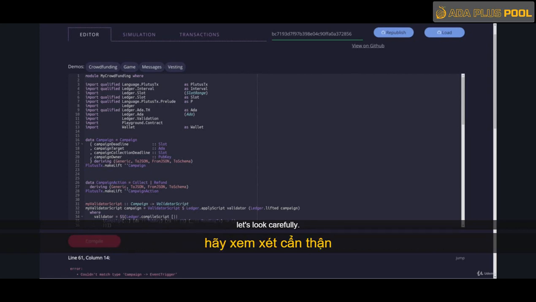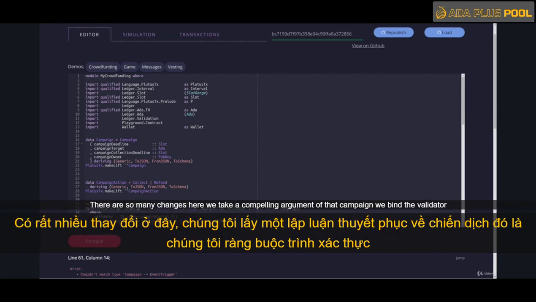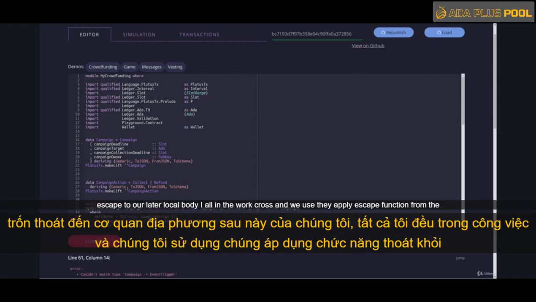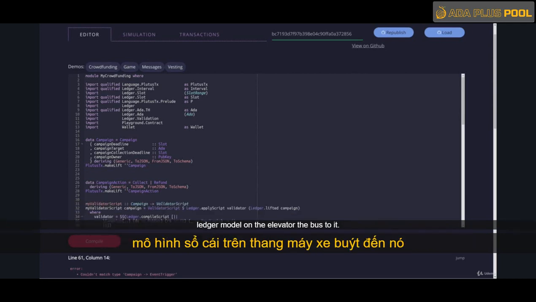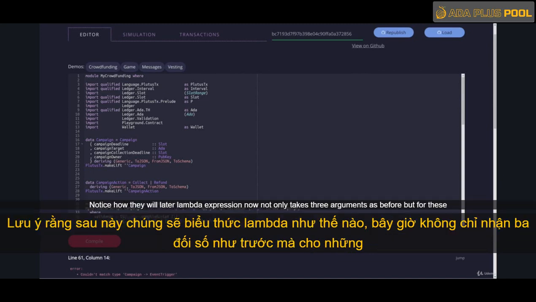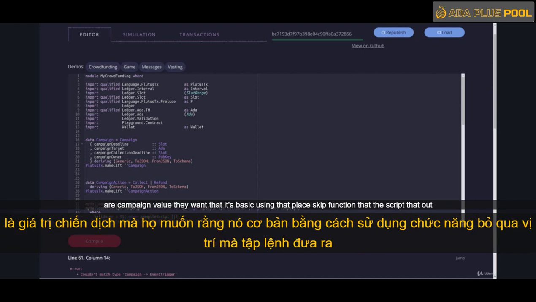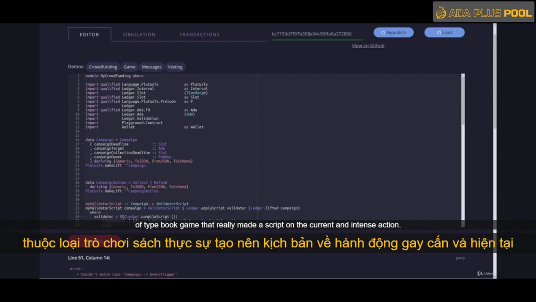Let's look carefully. There are 3 changes here. We take a campaign argument of type campaign. We bind the validator script to a validator local variable in the where clause, and we use the apply script function from the ledger module on the validator to pass to it the campaign argument in its lifted form. Notice how the validator lambda expression now not only takes 3 arguments as before, but 4. These are the campaign value, the one that is passed using the apply script function, the data script data of type pub key, the redeemer script, and the current pending transaction.